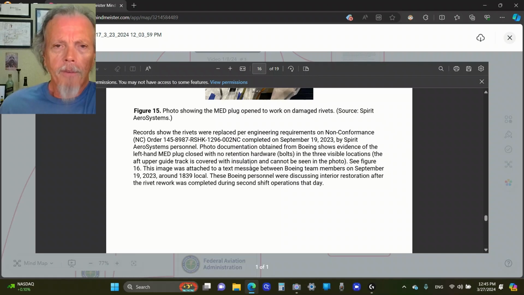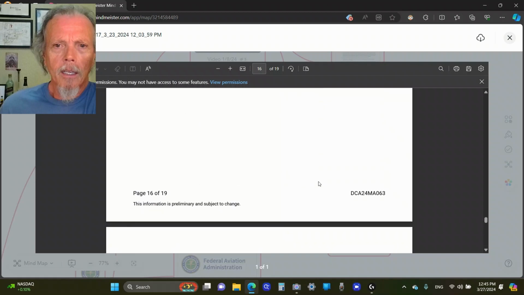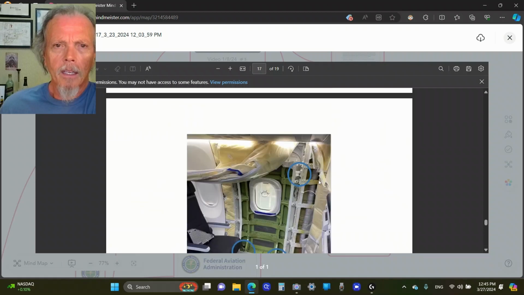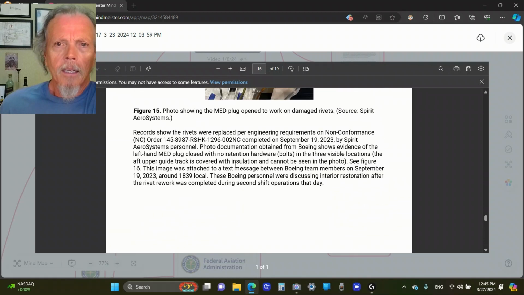And if you look at the photo documentation here, obtained from Boeing, it shows evidence of the left-hand MED plug closed with no retention hardware bolts in the 3 visible locations. The aft upper guide track is covered with insulation, so it can't be seen. So you can look at the image and we'll be able to see it.